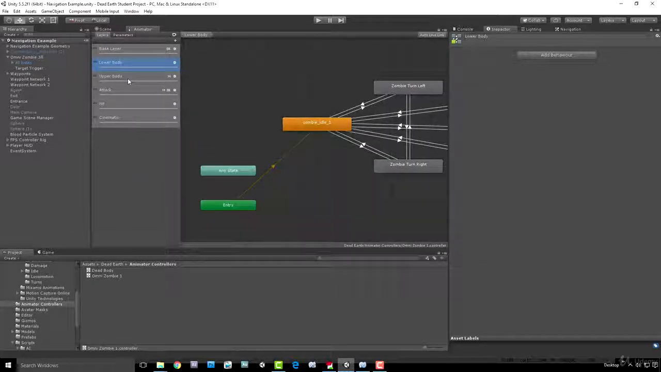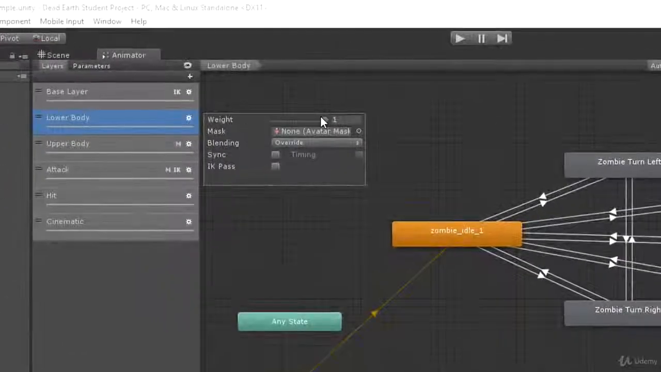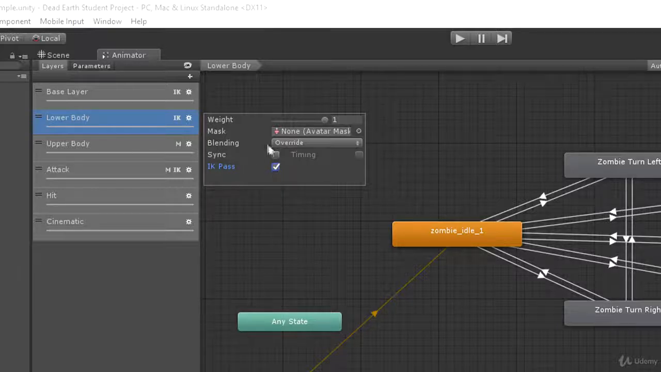But all we have to do in our code now is check the lower body damage, and if it's larger than the limp threshold but smaller than the crawl threshold, then we need to turn this weight up to 1. Actually, I should probably put IK pass as well on the lower body layer. But in the case where we've either got no damage or we're crawling, then we wish to turn this back down to 0 again.